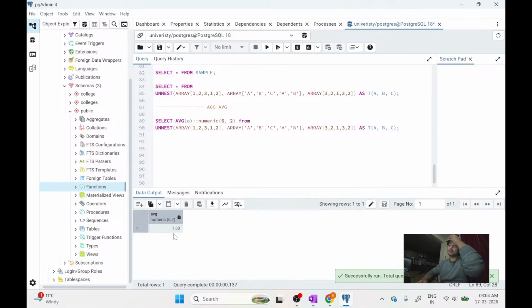So 2 plus 4 is 6. 6 will be the precision and 2 will be on the right side, so on the left will be 4. So it allows 1.80. That's what I want, right? This double colon is basically type conversion, when you want to convert from one type to another type. So this is good.